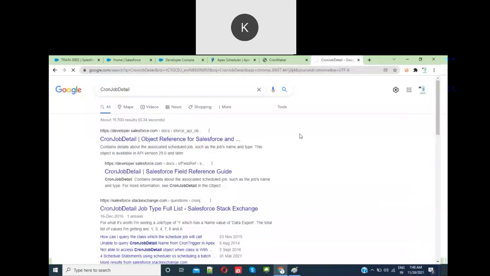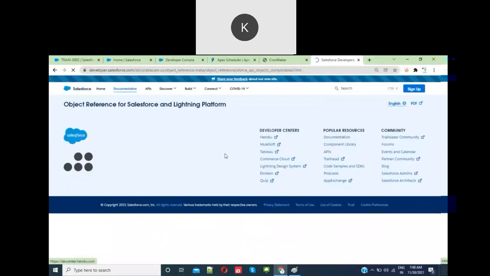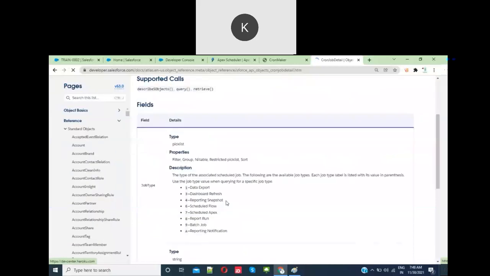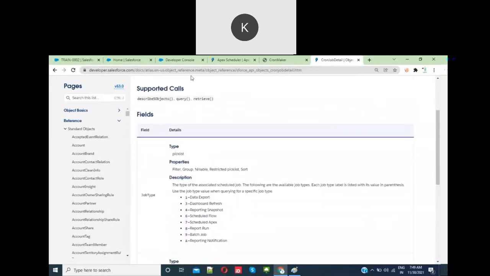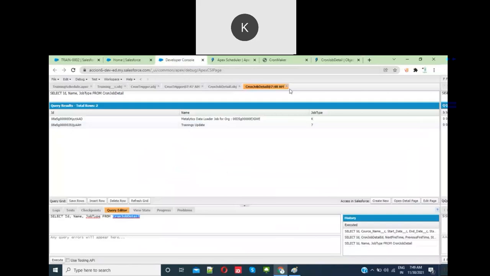You can learn more about this subject using this one. Okay, cron job details. What is the job type? 1, 3, 4, 5, 6, 7, 8, 9. These are the job types there will be. When it is 7, it is scheduled Apex. Others are scheduled flows, dashboard refresh, data export, dashboard reporting snapshot, report on batch jobs. If your batch job is scheduled, then the type will be 9. Okay, so you just learn about that one. Okay, this is about the schedule Apex.